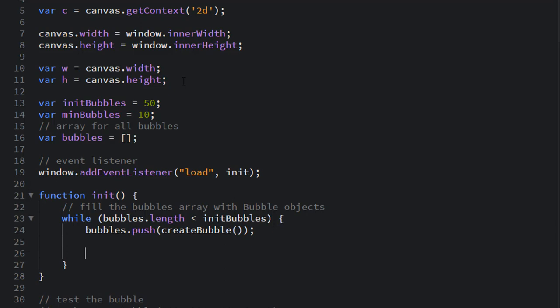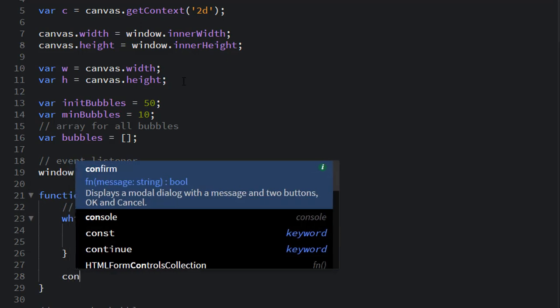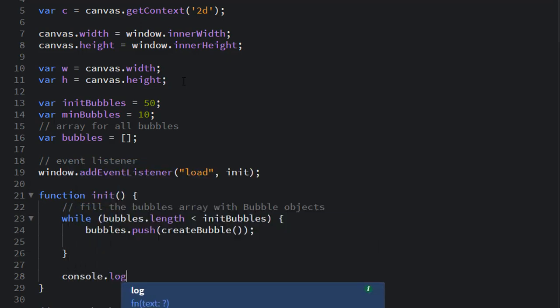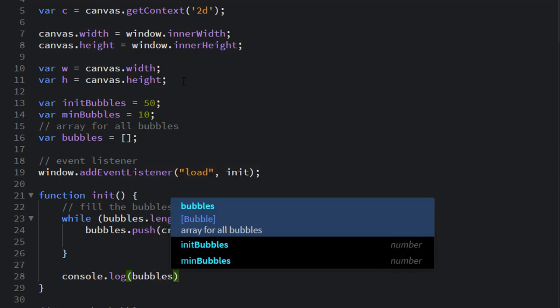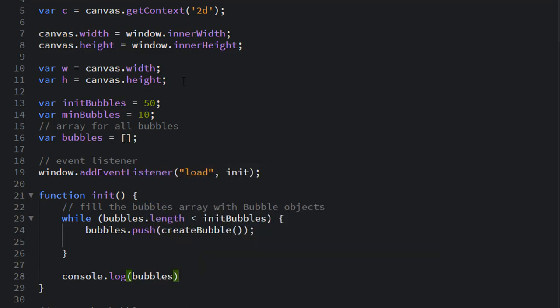Now, this is kind of complex. So why don't we test this to see if it's actually working? So outside the while loop, after the while loop is done, we should have created our 50 bubbles. Let's go ahead and do a console.log and look at our bubbles array and just see what's in there.